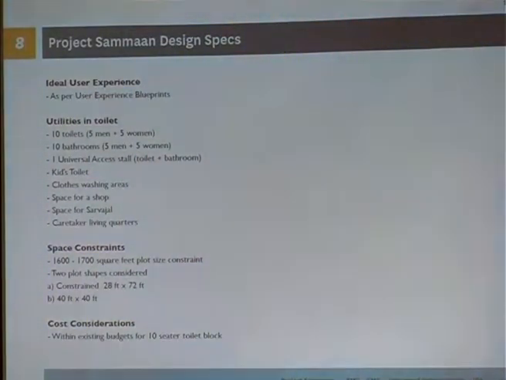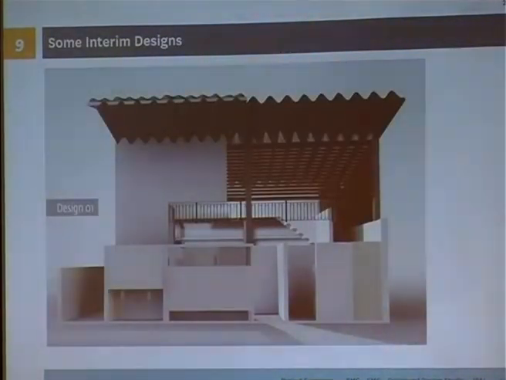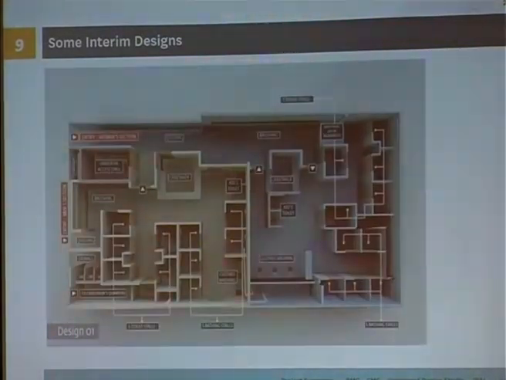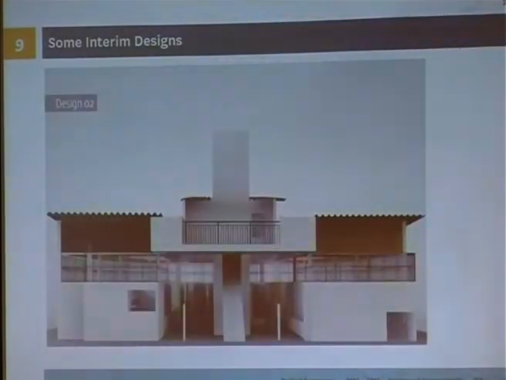There are some space constraints, there are some cost constraints, which are benchmarked to existing government guidelines. You're trying to pack in all those different things: toilets, bathrooms, universal access, kids' toilets, washing area, and so on. And there are some pictures of how the toilets look; this is still interim, tweaks remain to be made. I'm just showing how the flow happens.